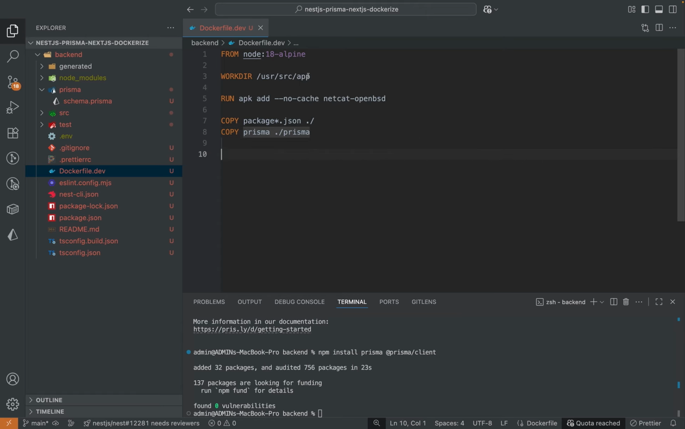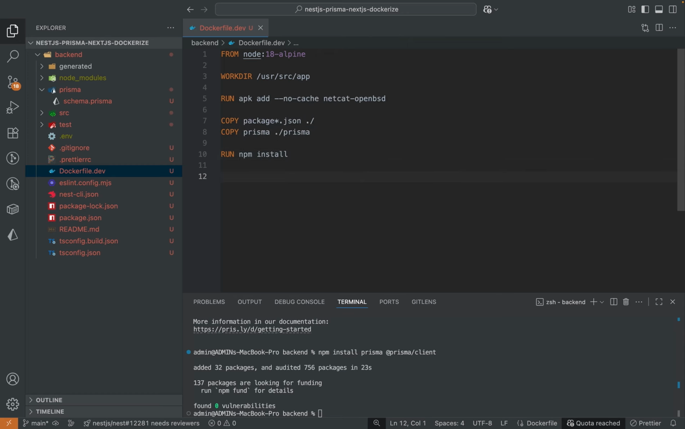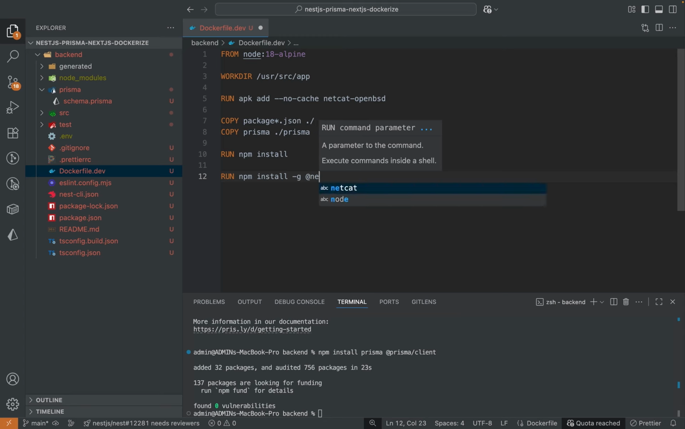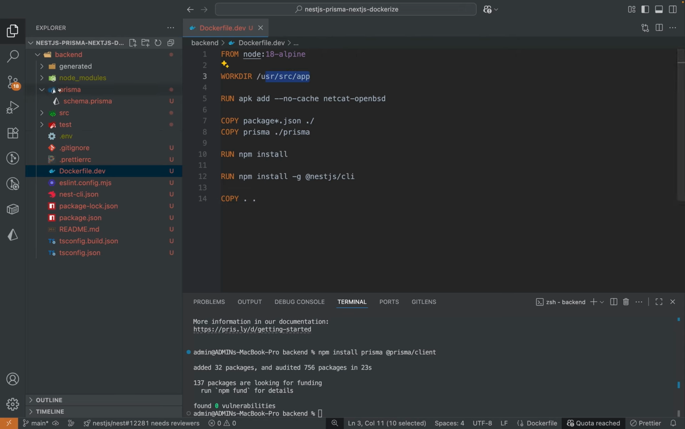Copy everything from the prisma folder to this app directory, and we need to run npm install to install all dependencies. For hot reloading, I'm going to use the Nest CLI, so we need to install the Nest CLI globally: npm install -g @nestjs/cli. And we need to copy everything from this source directory to this one. Copy all of the source code, test, .env, all of them to this app folder.